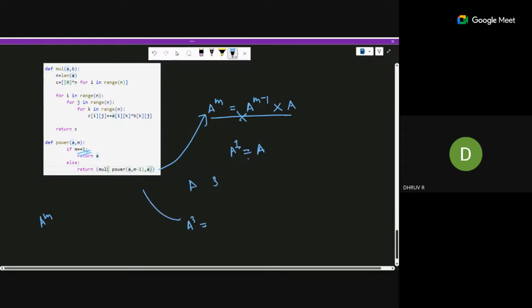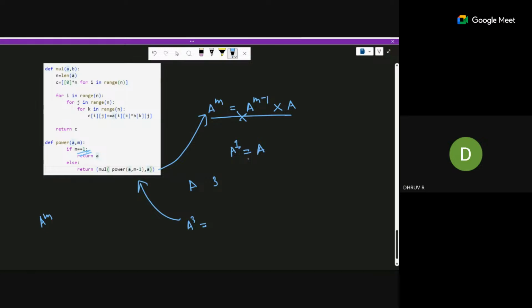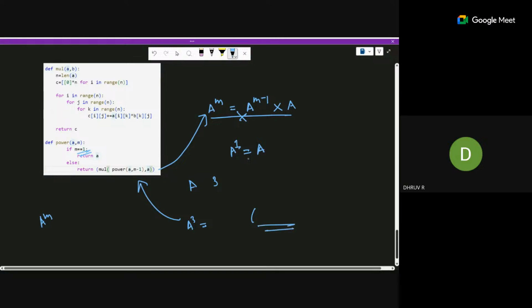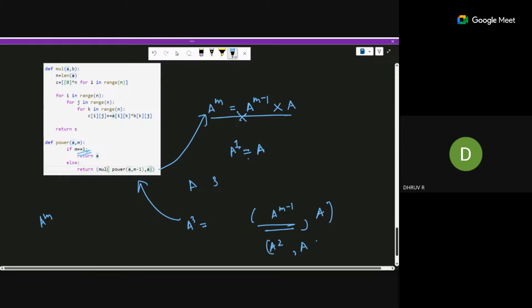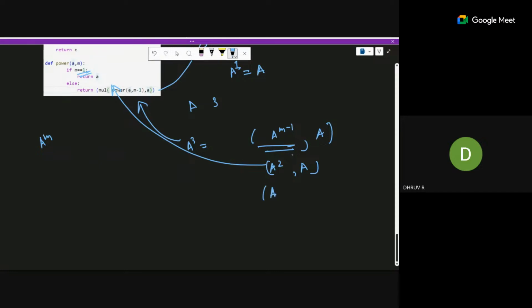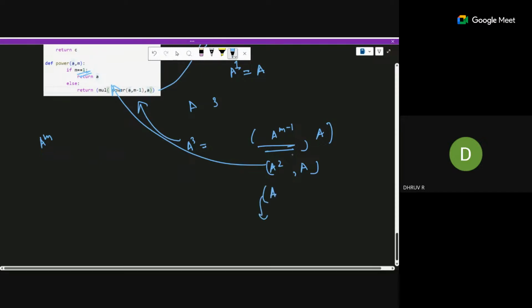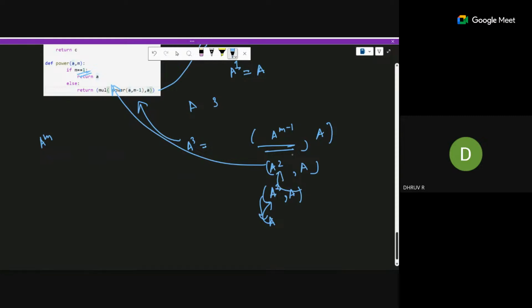Okay, so it will come here. What this will return is the multiplication of a raised to m minus 1 into a. So this will be a square and a. Again it will go here. A square will become a, and after this iteration, raised to 1, this will return a. So a multiplied with a, this will return a square. This a square value multiplied with a, this will return a cube.